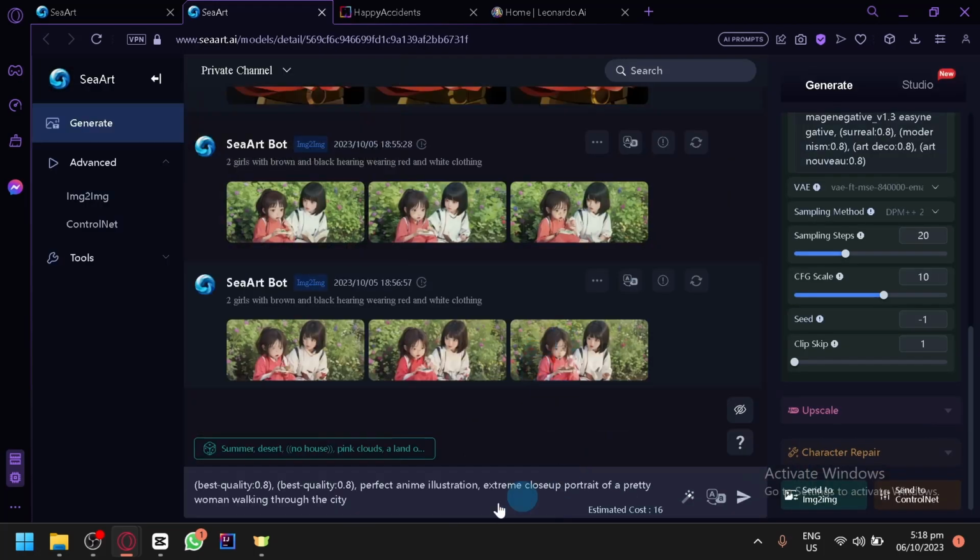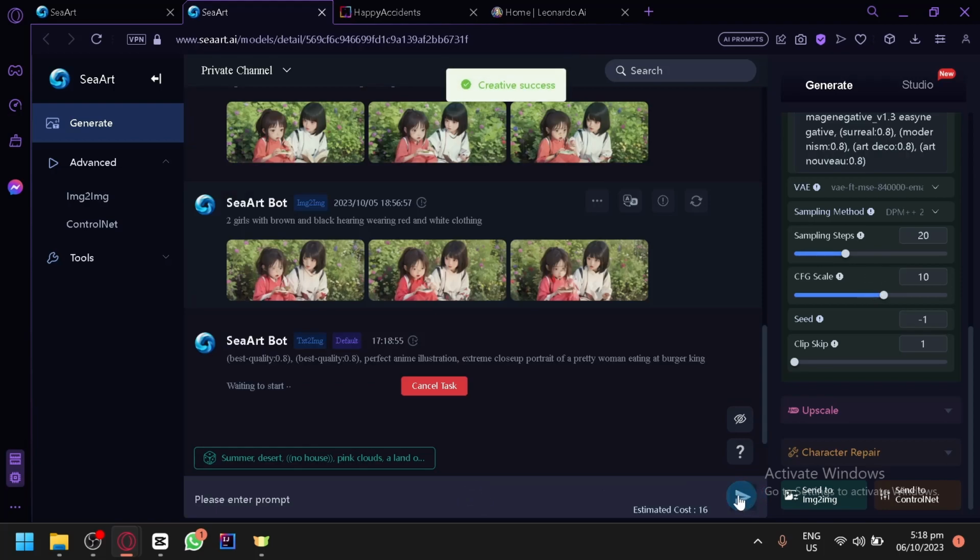But after that, you can see over here in the middle, this is where you will be putting your prompt. And we could change this. This is like the default prompt that is provided to us. So let's change this. The prompt is perfect anime illustration, extreme close-up portrait of a pretty girl. Let's change the last part. Let's say eating at Burger King. Then let's simply click on generate over here so that we could generate it.